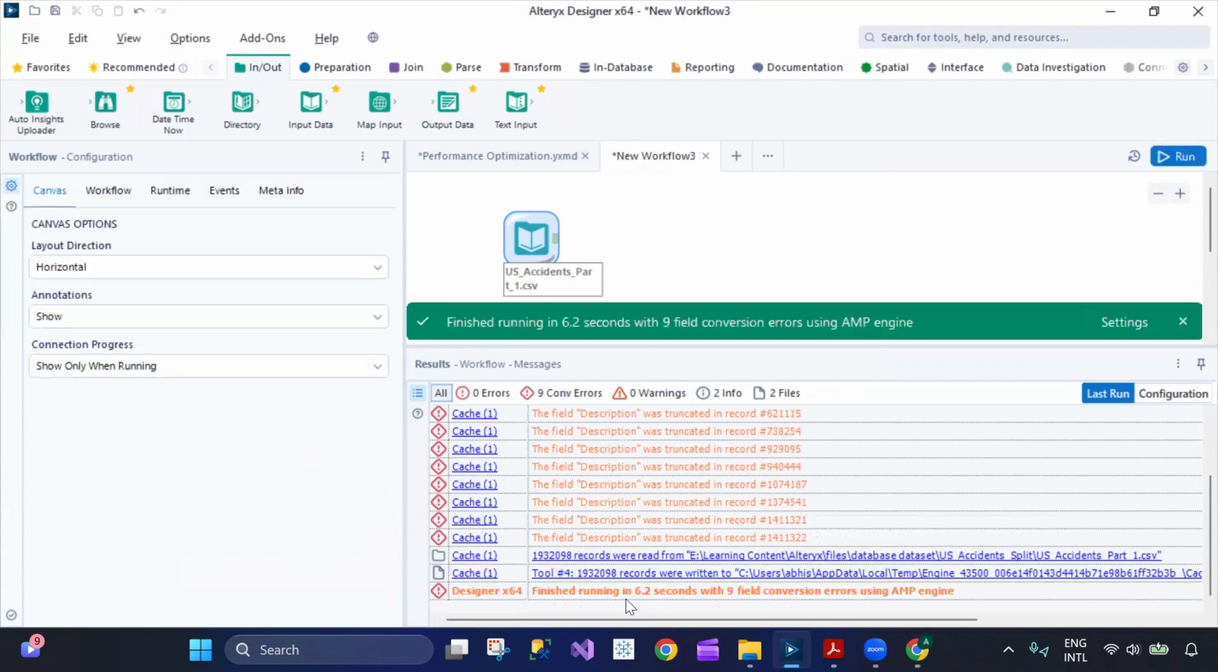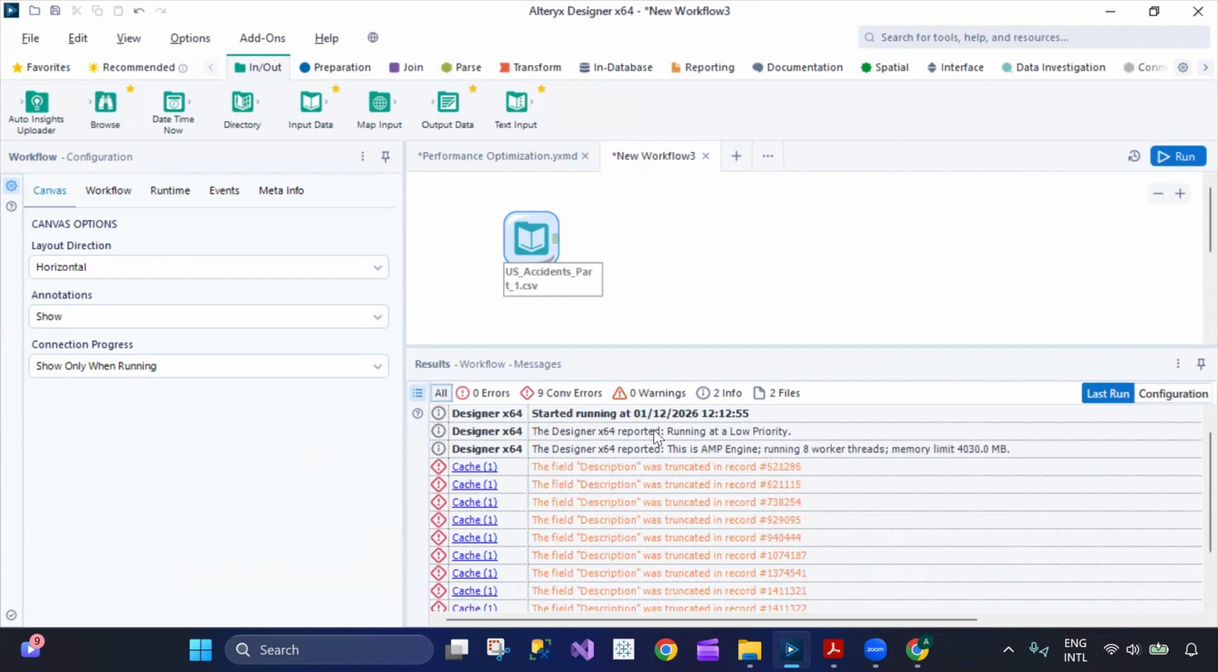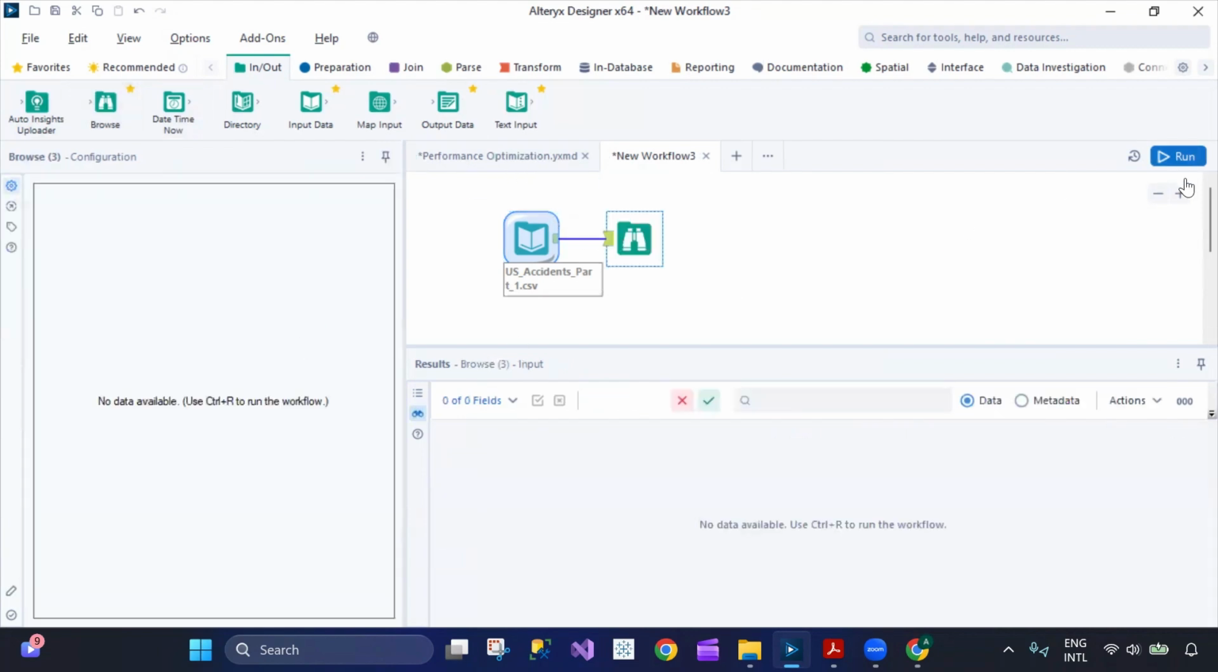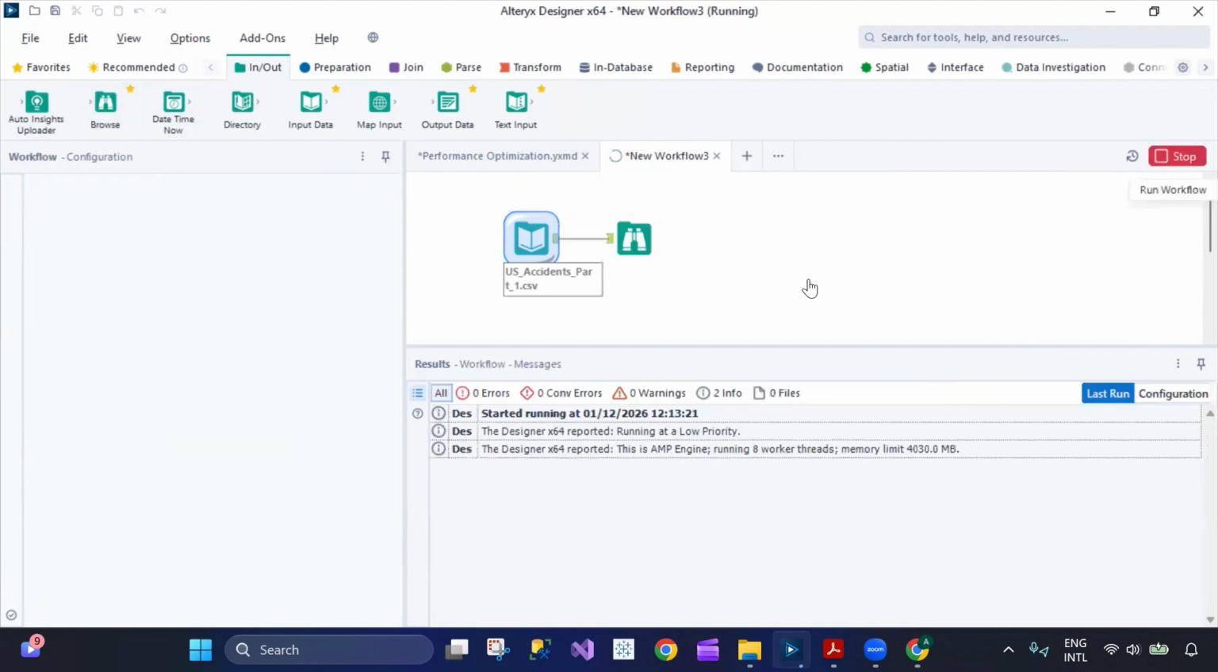It is taking 6.2 seconds now. There is a lot of conversion and error it is doing. And on top of it, it is connecting the, so any changes, like if you see here, if you run the browse tool, let me connect with this one as well, and let me execute it.